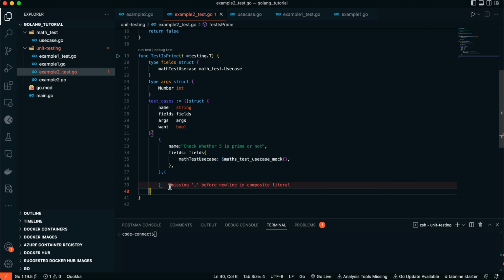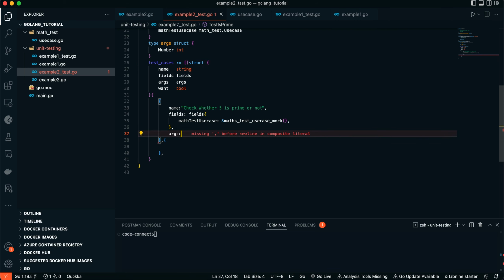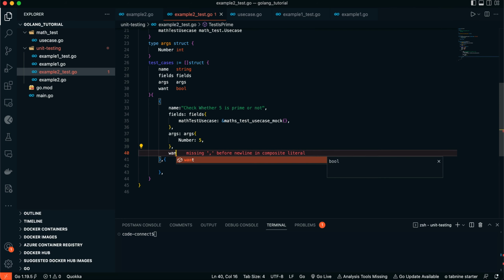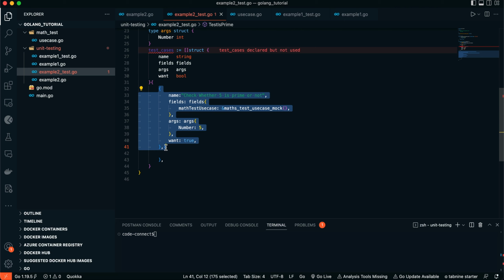Now it is returning an error. Now the third is arguments. In this we will pass our first argument, which is 5. So here number is 5, and for this case our want is true. So now let's repeat this.